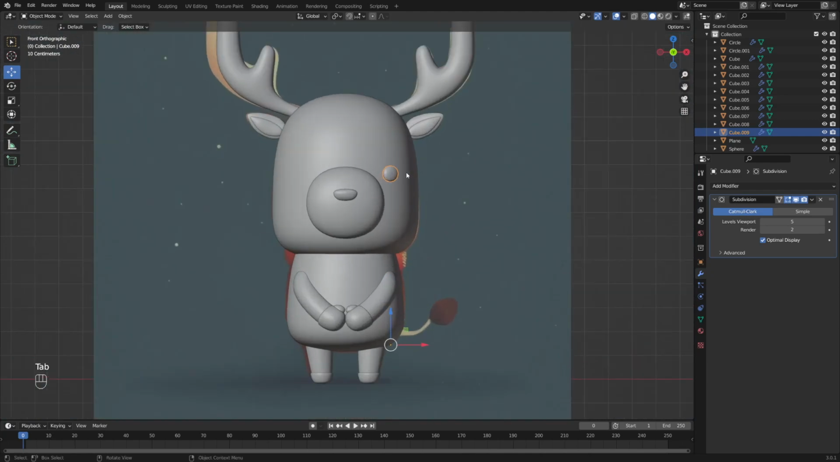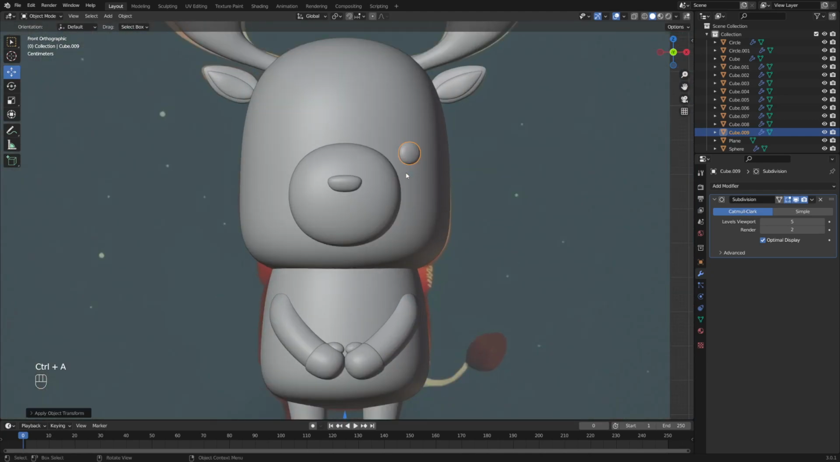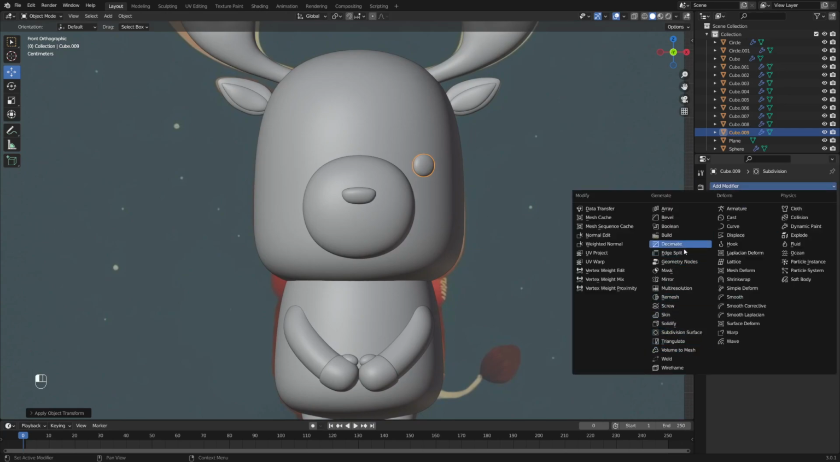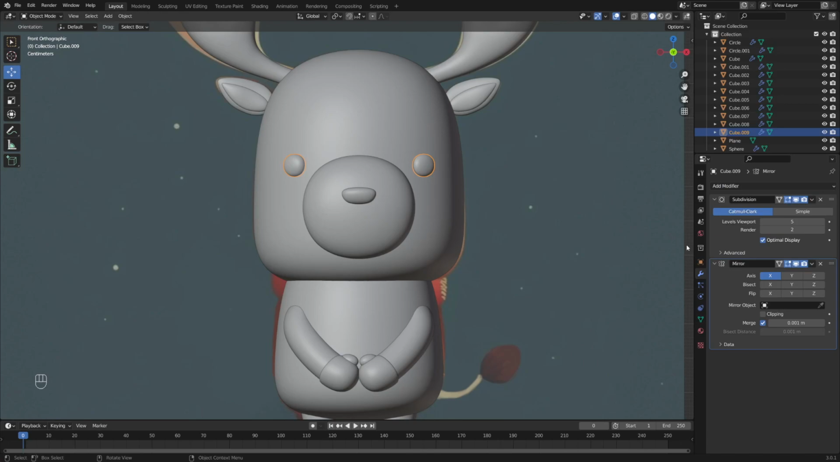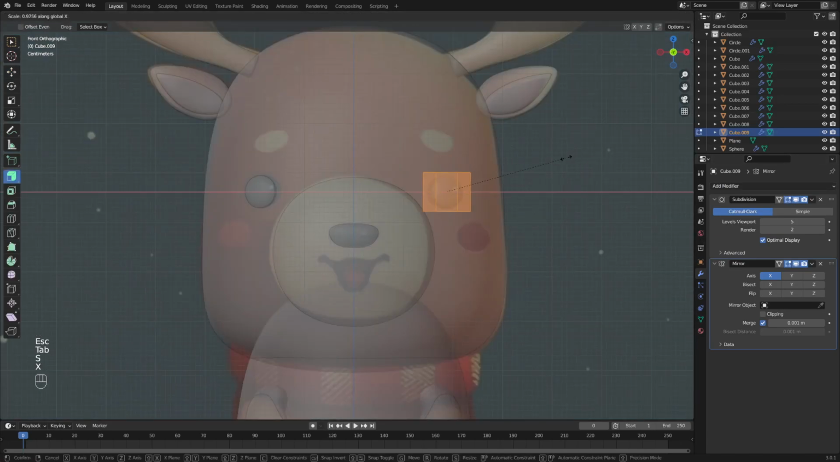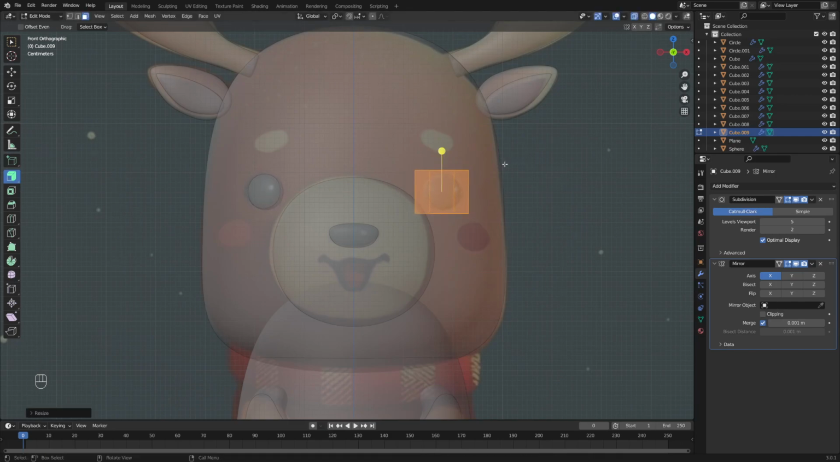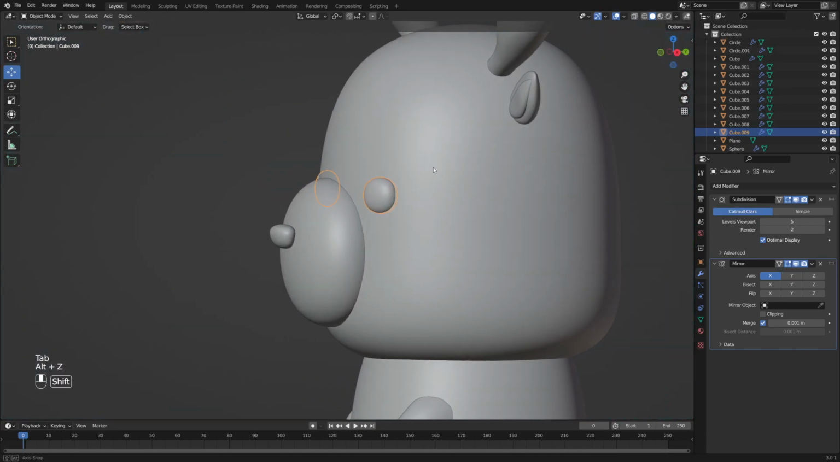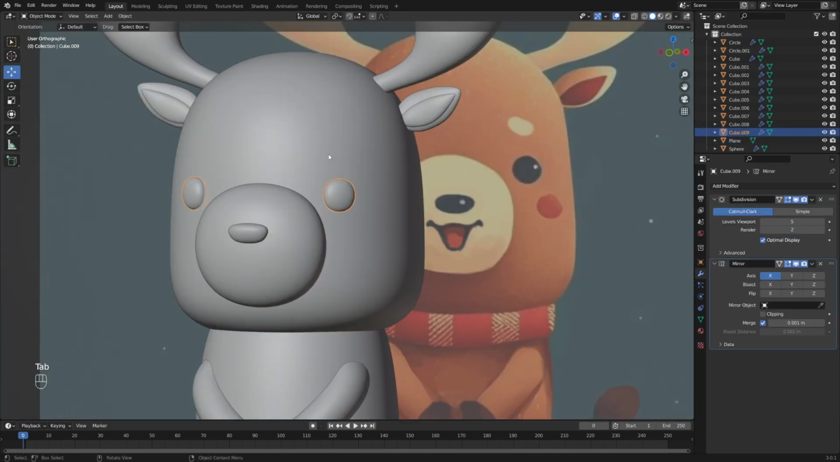Let's make it a little bit more protruding. By this, press Ctrl to reset the position to the center. Select the mirror modifier. Go into Edit Mode and move them a little bit closer together. Then we go into Object Mode.